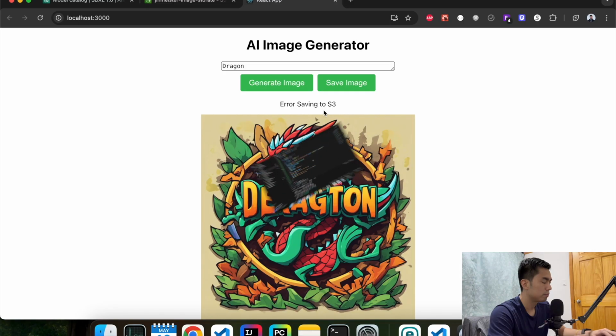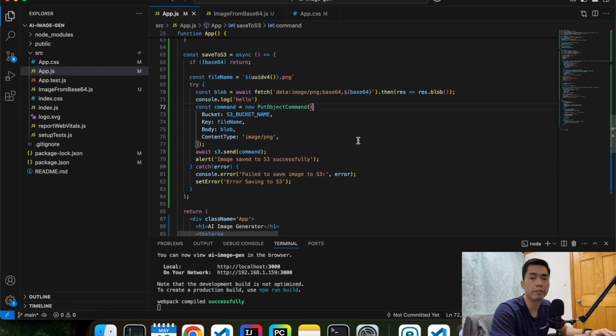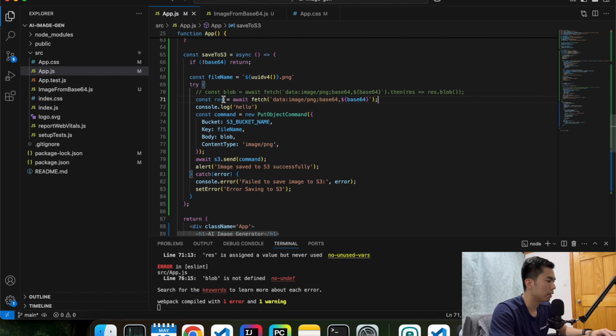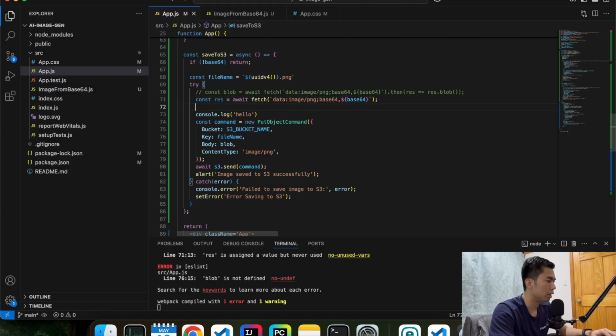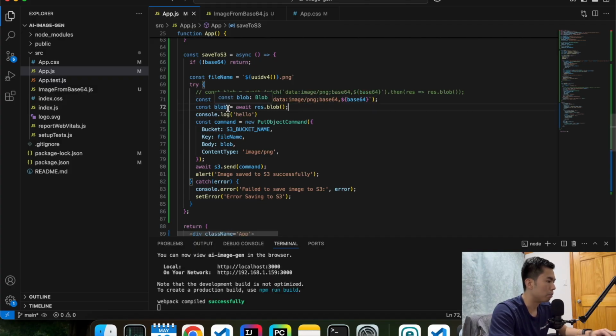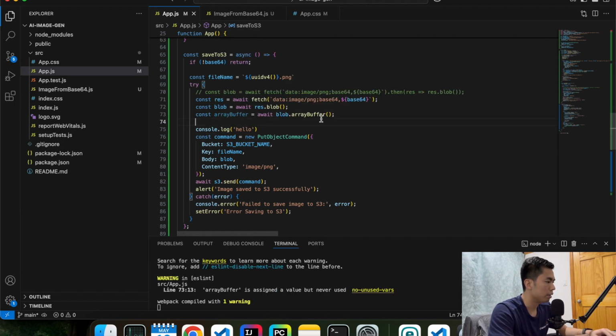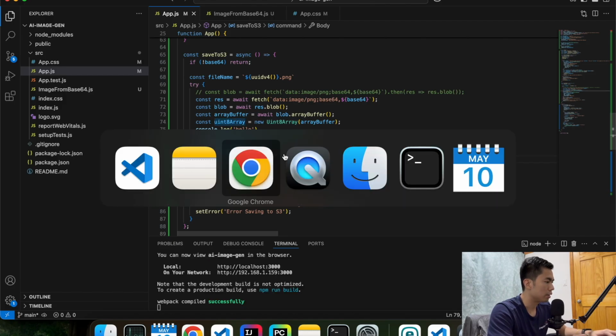There's an error. Okay, so after some digging, I finally found out what the problem was when we tried to save the image to S3. It was because of how we are defining the blob here. So instead of doing everything in one go, we should separate it. We first get the response from the fetch here, and then we define the blob from the response, and then we get the array buffer from the blob here, and then finally we get the Uint8Array from the buffer, and then for the body we're going to use this array here instead. So that should work. So let's test it out.